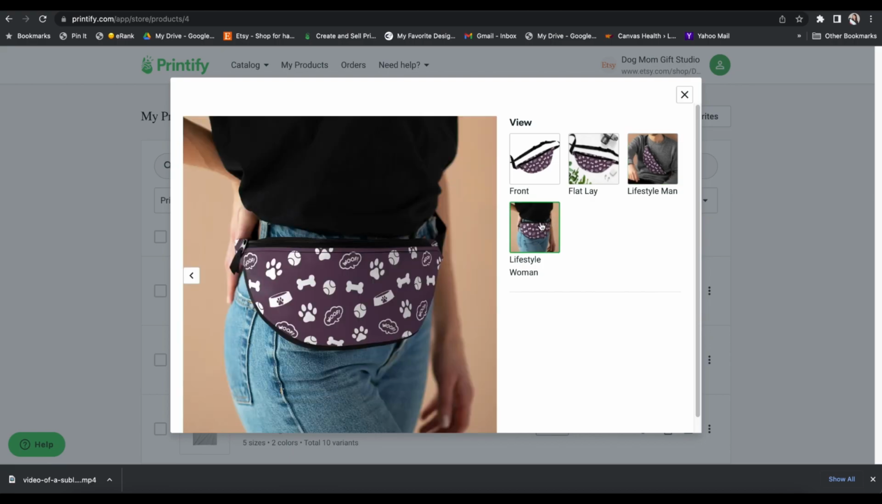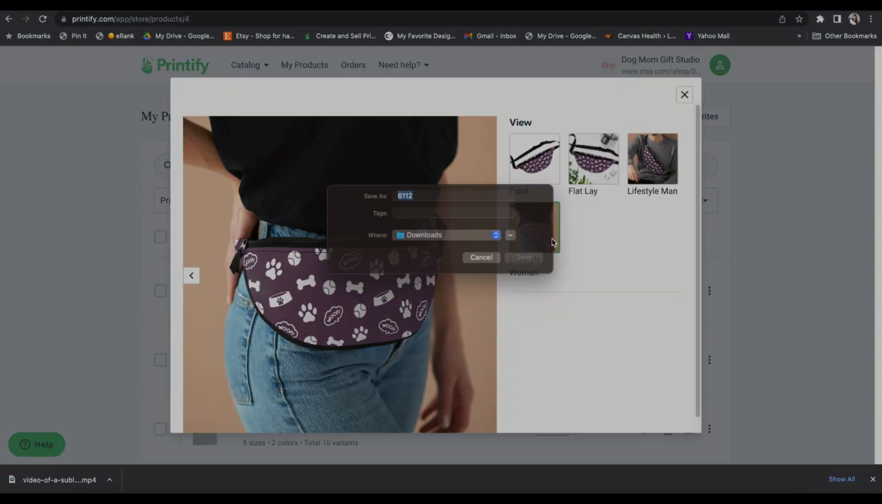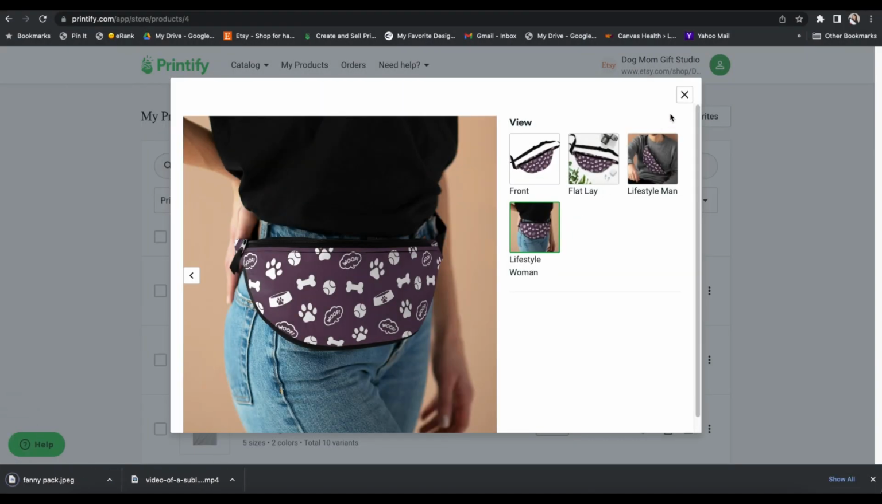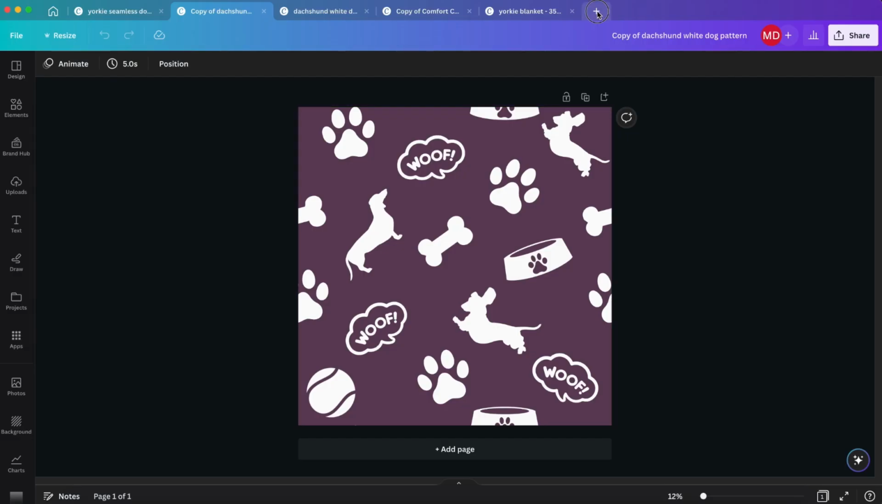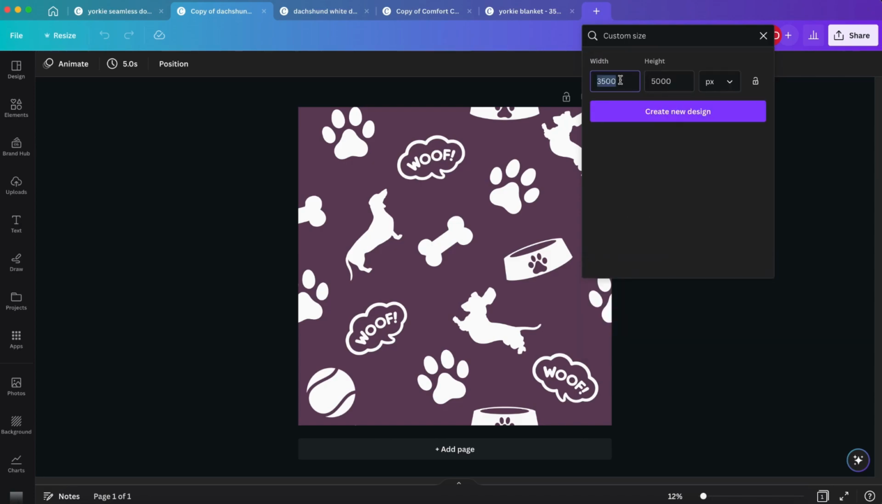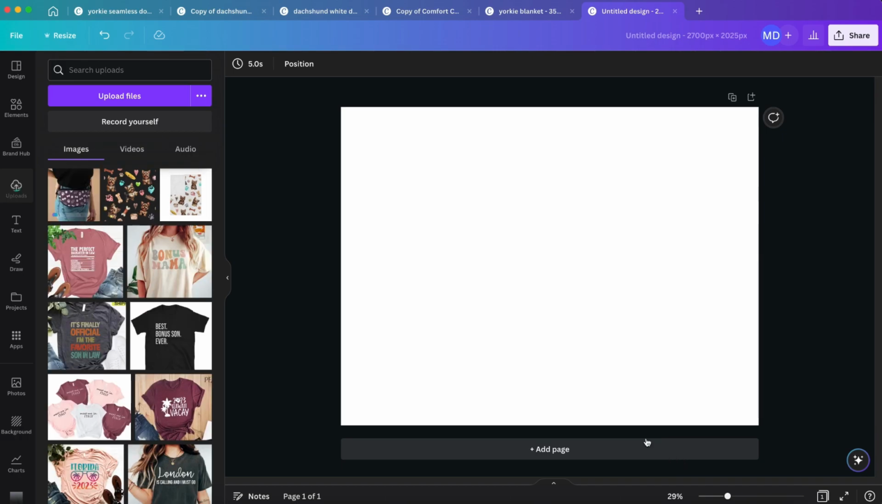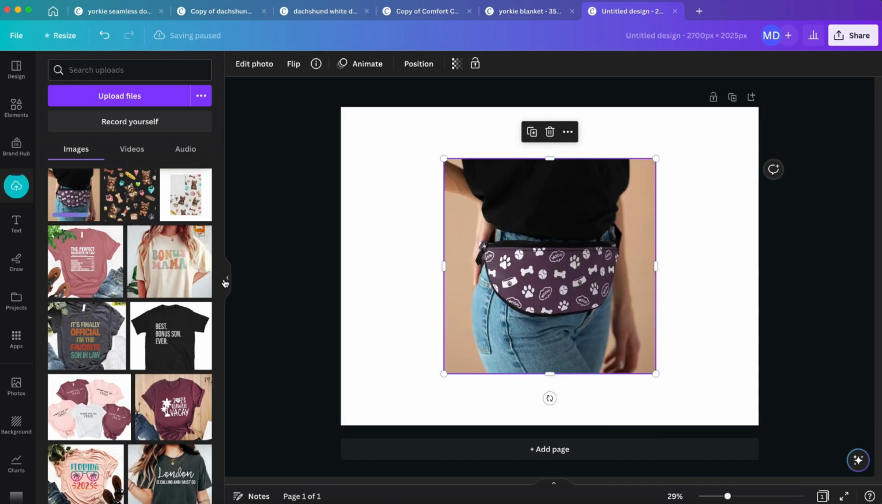Once I've got the design already created in Printify, I'm going to click on the mockup preview, and I'm going to scroll through the mockups that are already there and find one where it's on a model but the background is neutral. Once I find one, I'm going to right click on the image and I'm going to save it as its own file. Then I'm going to head back over to Canva and I'm going to start a new canvas. This time I want it in the size of a normal Etsy listing, and so that's going to be 2700 by 2025, and I'm going to create that new canvas. Then I'm going to upload the image that I just saved from Printify, and I'm going to bring that over to my new blank canvas.